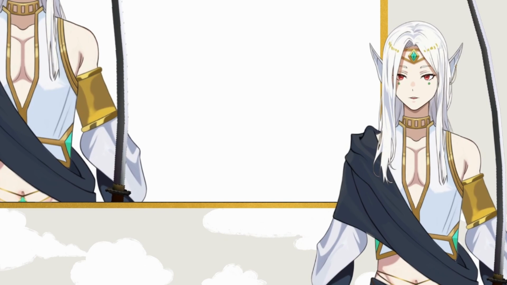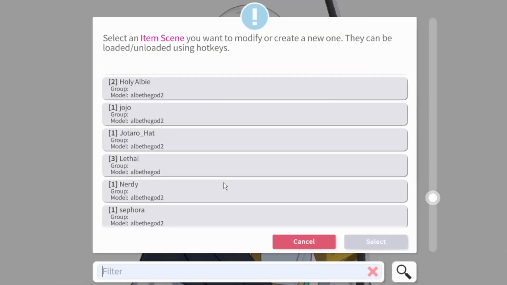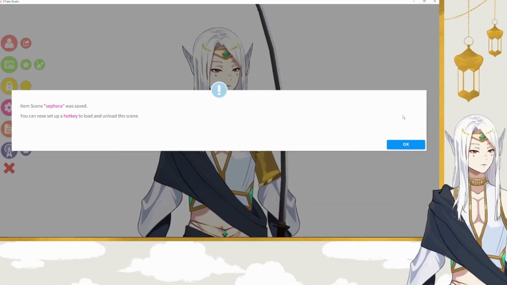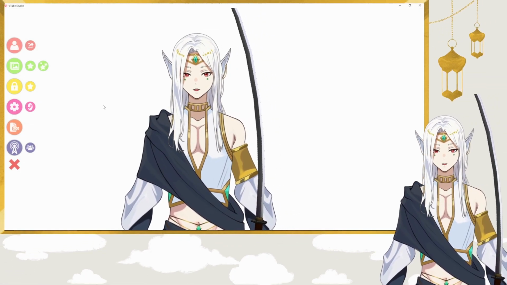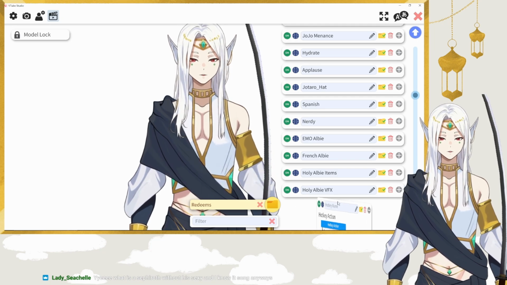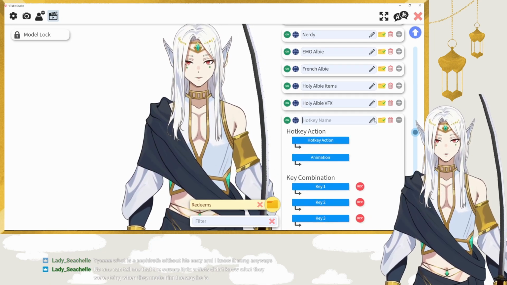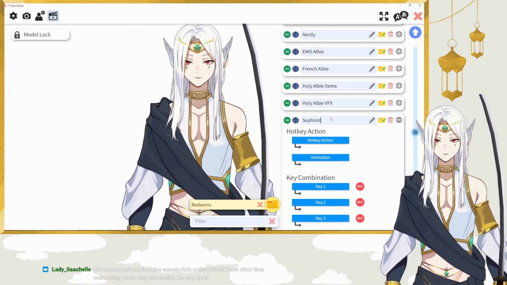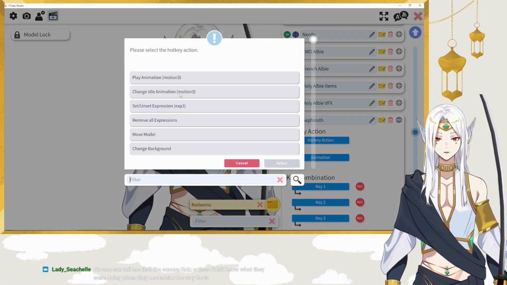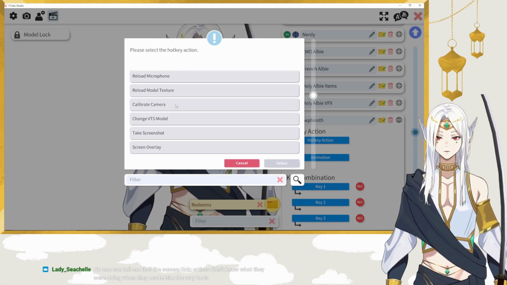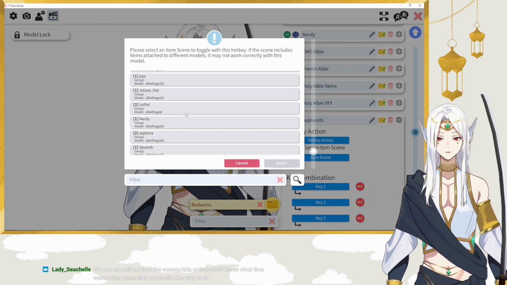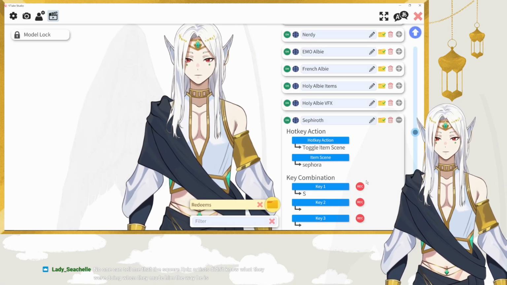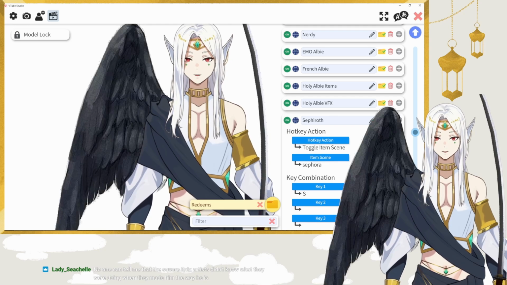Alrighty. Okay. Now I should be able to add it to my item group. Let's go to Sephiroth. Select. We're gonna add that. Save. Alrighty. We should be ready to go. So let's go here. Redeems. Sephiroth. Is that how? I think that's how you spell Sephiroth. We want to toggle an item scene. We want to toggle the Sephiroth item. Yes. Boom. Yeah, beautiful. It works.